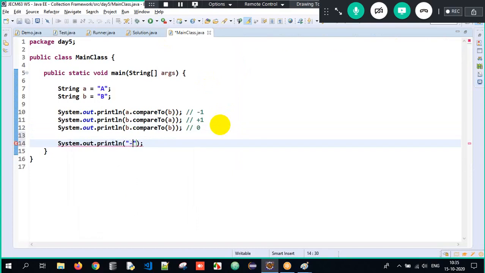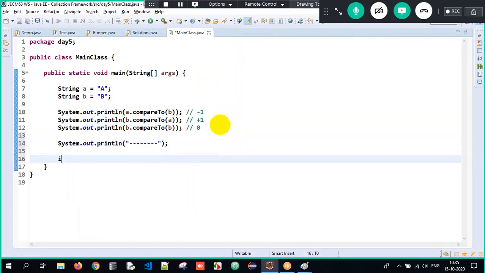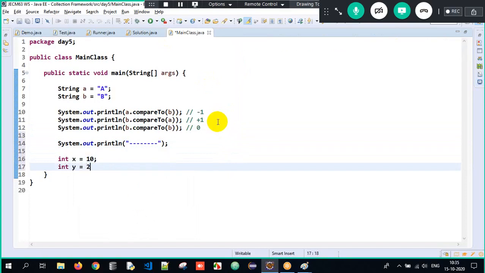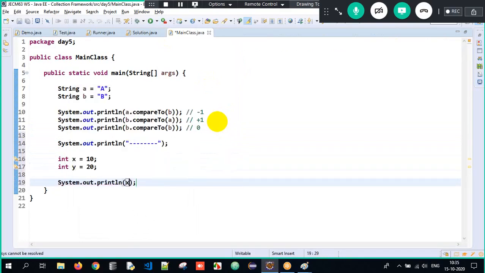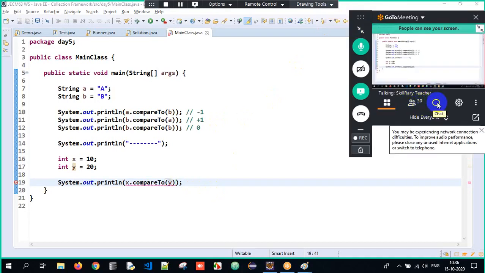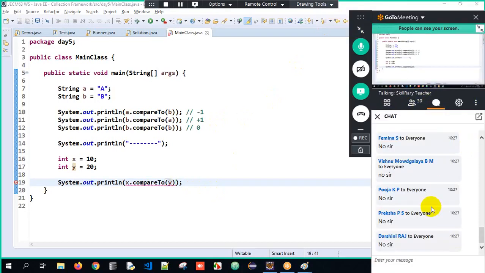Similarly over here, if I write int x equals 10 and int y equals 20, and now if I write sysout x.compareTo(y), it is giving me an error here. Can you tell me the reason why, guys? Any idea why it is giving an error? Think and tell me. I'm not going to answer until you tell.